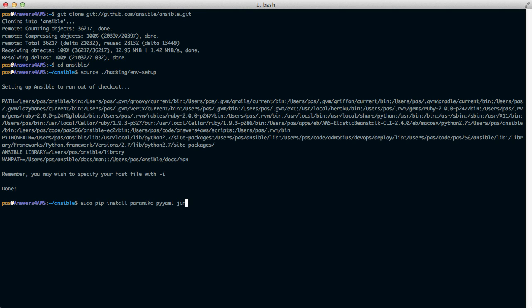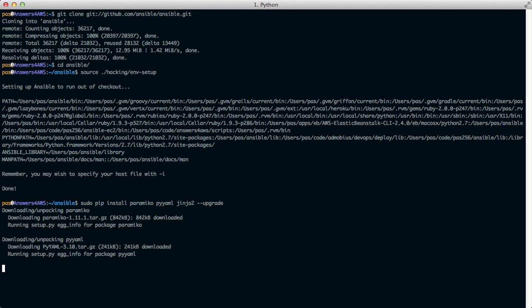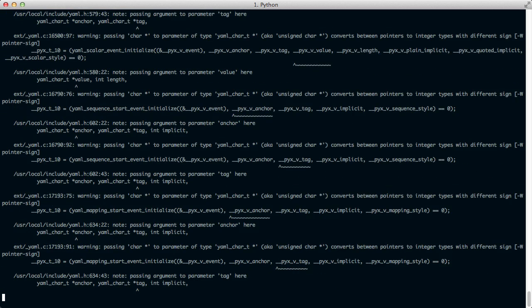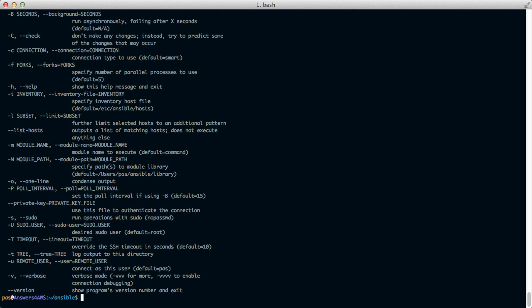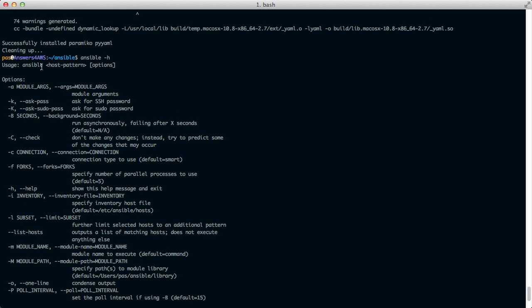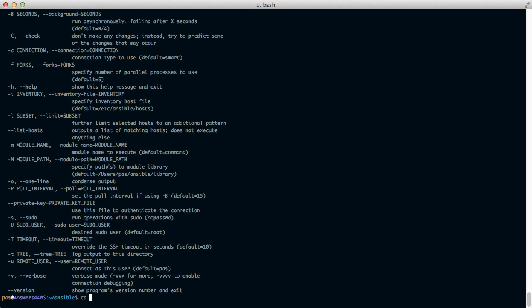Now let's install those dependencies and let's upgrade them just to make sure that we're getting the latest versions. Despite all those errors, that actually did work. So let's run Ansible just to make sure it has installed, and yes, it has. The way you use Ansible is to target a host and then give it some command to do.